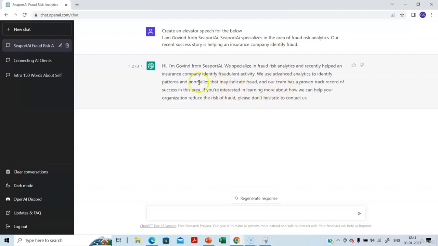So the second one talks about anomalies. As I said, anomalies is a key aspect of fraud detection. So it has used anomalies, which is very good, right? It also talks about identifying patterns. That is how fraud is detected. And it also says, please don't hesitate to contact us, right? This is a given in any introduction. You say that don't hesitate to contact me if you want more details.